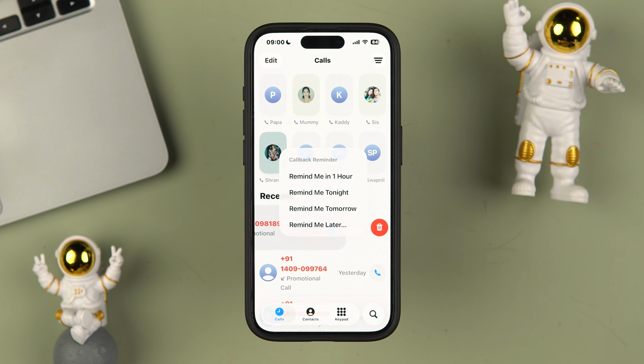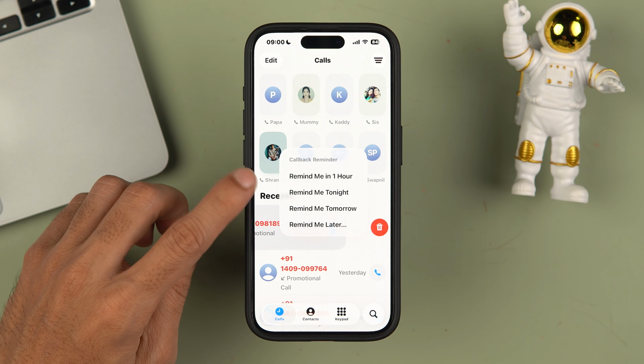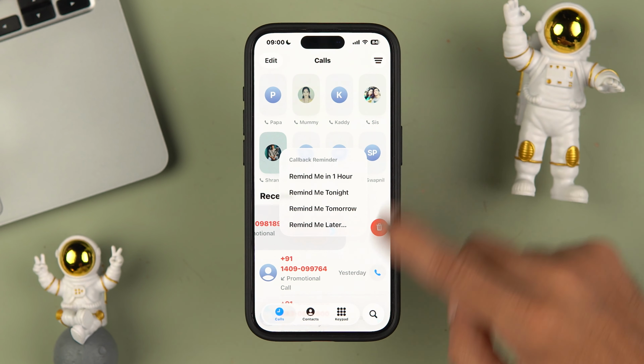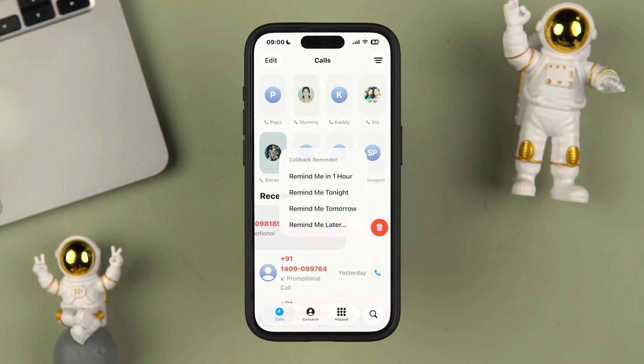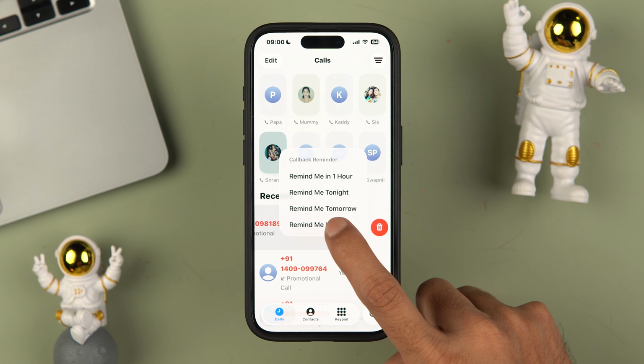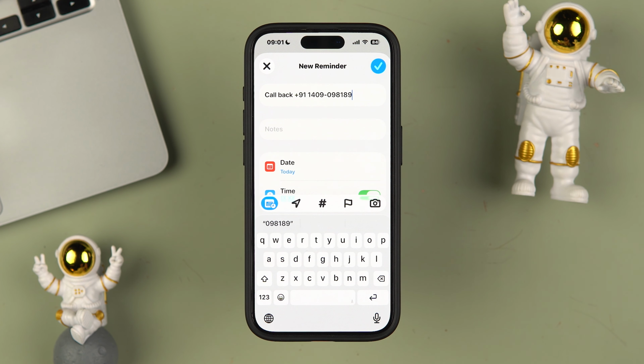So if you're going to get free in 1 hour and at that time you get a chance to call back, then you can set a reminder for 1 hour, and depending on your requirement you have multiple options. Suppose you want to set a custom reminder, then select the last option which says remind me later, and it will take you to the next page.